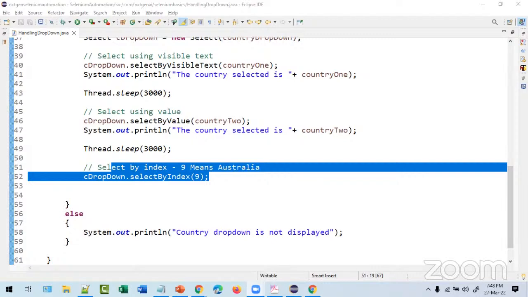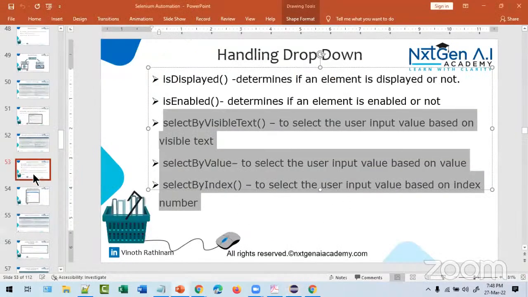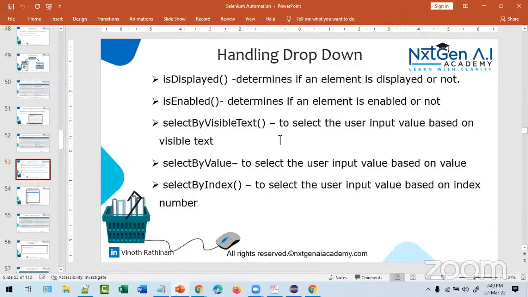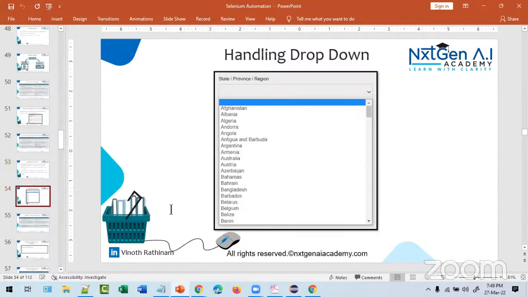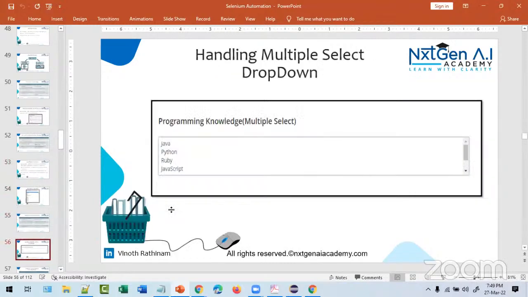Good. So this is how most of the interview questions are, it's all guessing games. If you don't have exposure, just guess what the scenario will be, what will happen. If you understood every method in depth, then we can guess to some extent. Right now, all 3 said, right? That's a simple example. So this is select by visible text, value, index. And in the drop down, we selected all the 3. It worked.